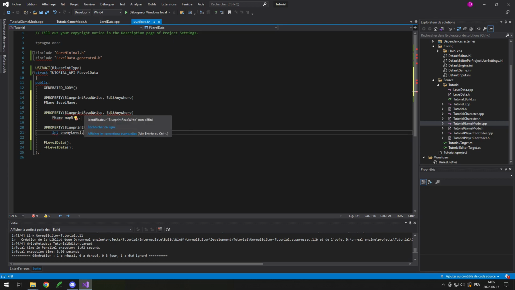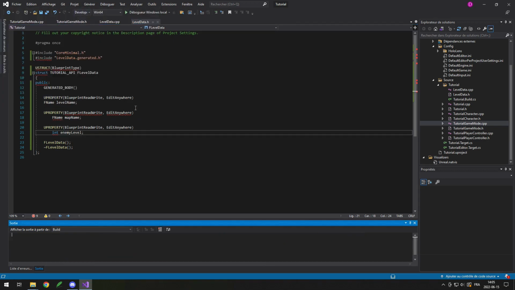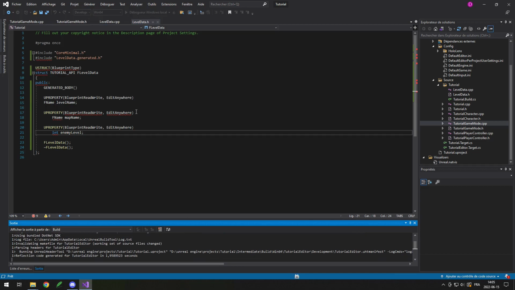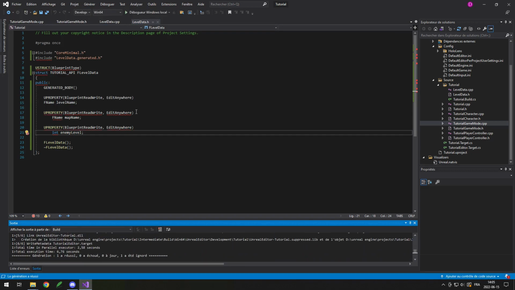So when you're coding in C++, you will probably often see errors like this, even though when you compile it actually has no errors, and that's just Unreal Engine and Visual Studio. Sometimes there's bugs like this, but as long as when you compile it works, don't worry about it.